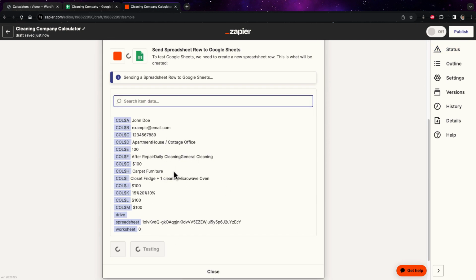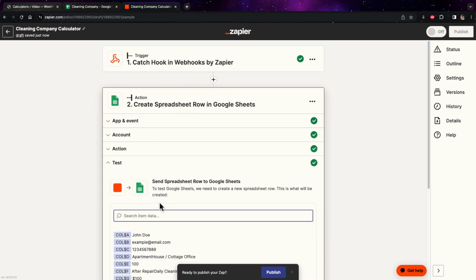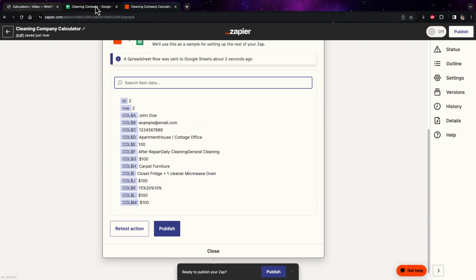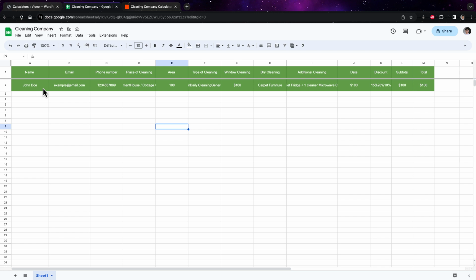So let me press continue and test action. This data will be sent to our Google Sheets. Yeah, it has been sent right now, so let me go ahead and check. Here it is, John Doe, some example and other information.